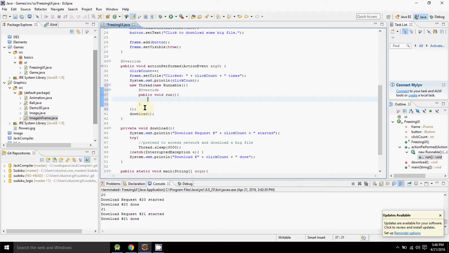So I know this looks a little weird, but we're just creating a new thread with no variable to refer to it, and we're passing it an anonymous runnable, again with no variable to refer to it. And when we make a new runnable, we need to override the run method. So that's why we have this here. So we want to move download into our runnable.